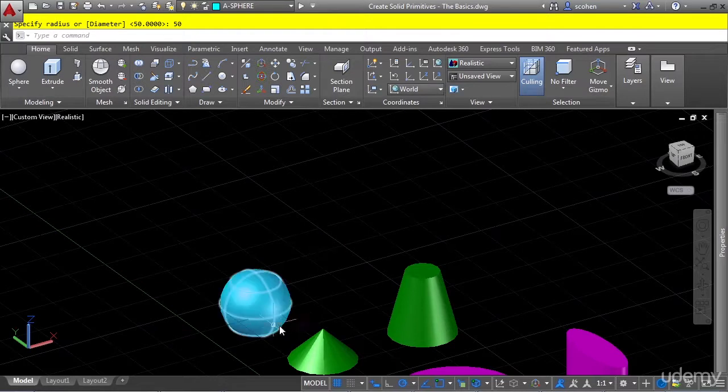Notice how it does it at the center, and that's where it actually defines it. If you needed to define the sphere to a location on top of something, you would have to move it afterwards. Let's look at the pyramid command. Let's set our layer to A-pyramid and start the pyramid command.